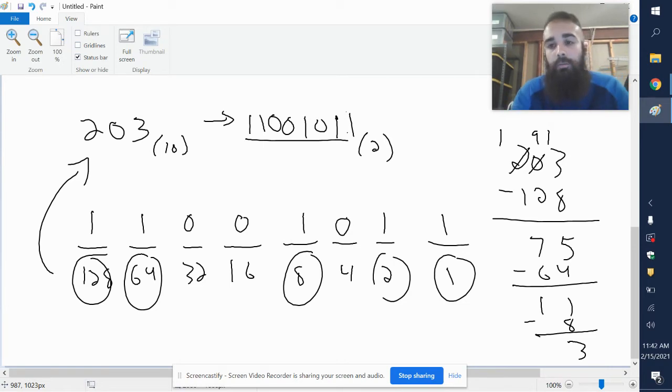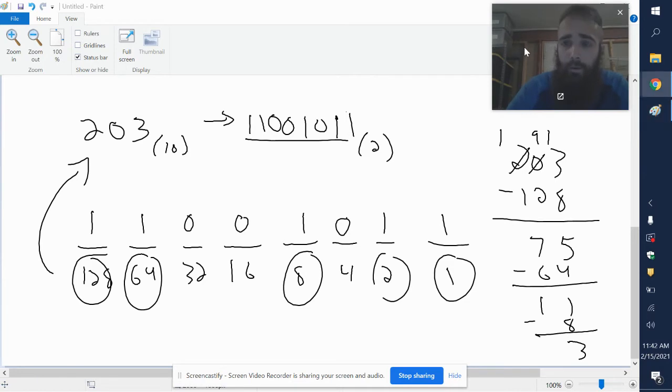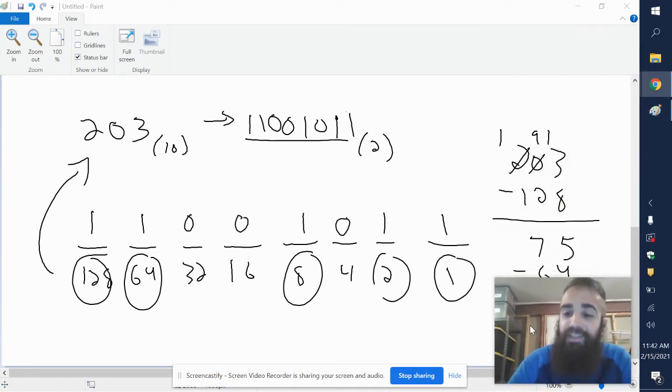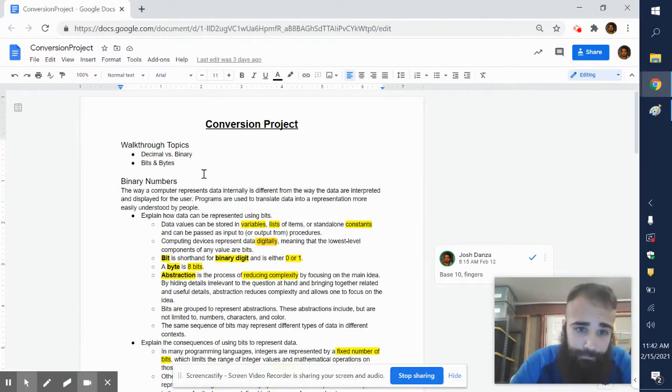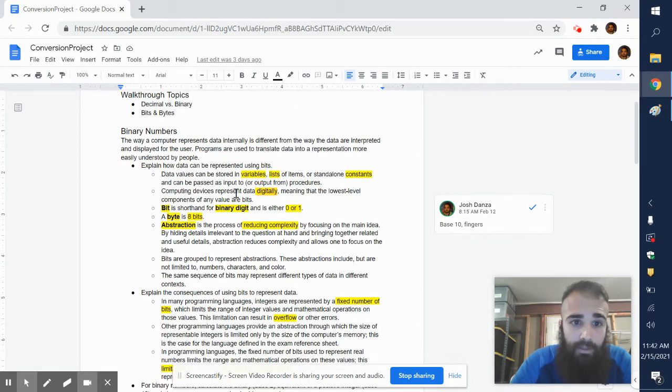Okay, so that's just an intro to decimal and binary conversion, and you are going to be assessed on that in your knowledge. So if you look back at the document here, I'll talk briefly about decimal and binary conversion. It says, the way a computer represents data internally is different from the way data is interpreted and displayed for the user.